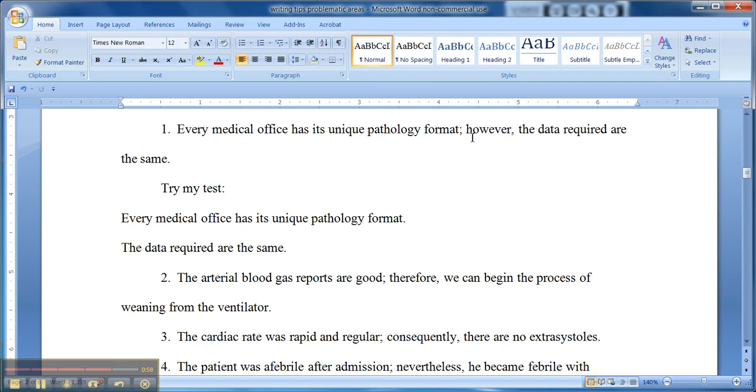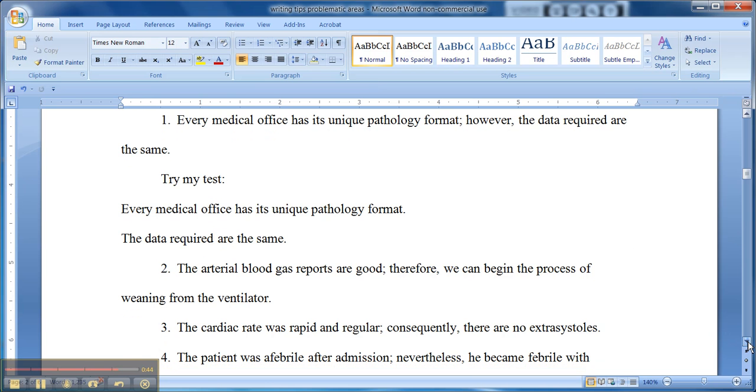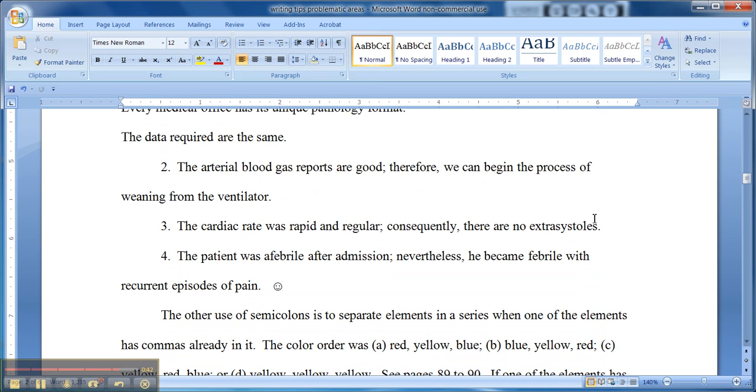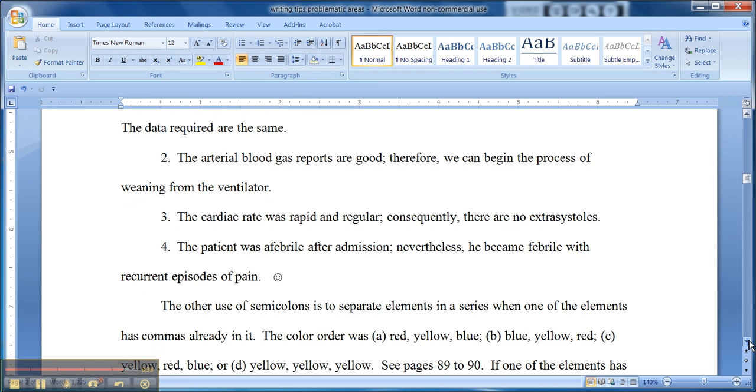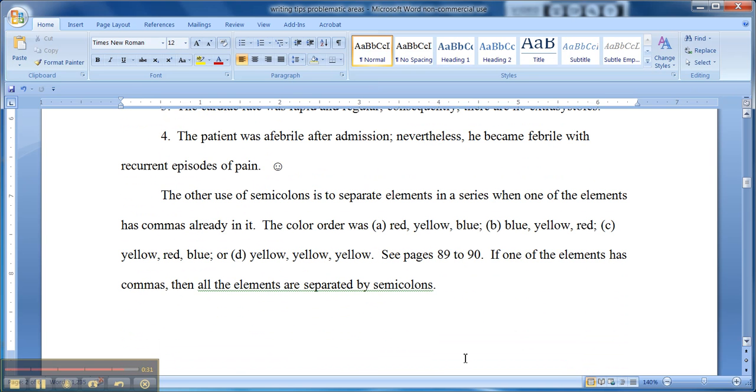So you put in the semicolon here, and then you put in this joining word, "however," and then it gets a comma, and then the second independent phrase. I have some other examples here with some of the other words that we can use: therefore, consequently, nevertheless. I'm going to stop here, and I'm going to pick up with these other uses of the semicolon.